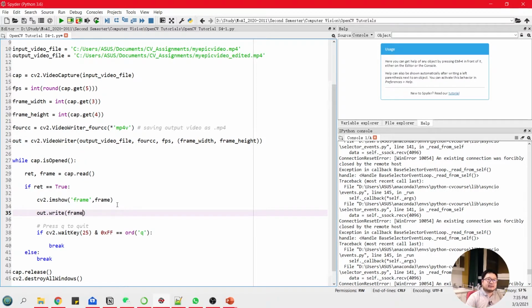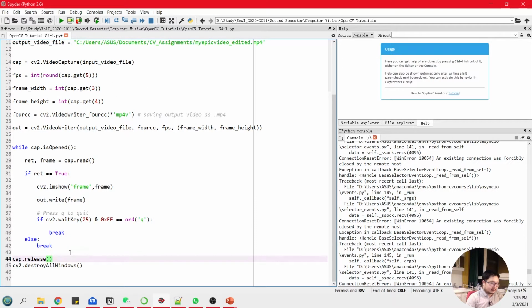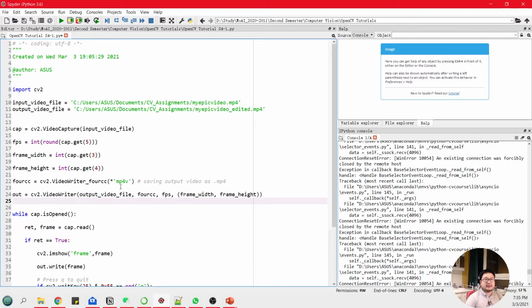Basically what this code is doing is writing every frame that you read from the input video directly to the output video. And there's one more line of code you need to add here. Like the cap, after you finish everything, you need to release the video writer object as well. So let's say out.release. That's basically how it is.